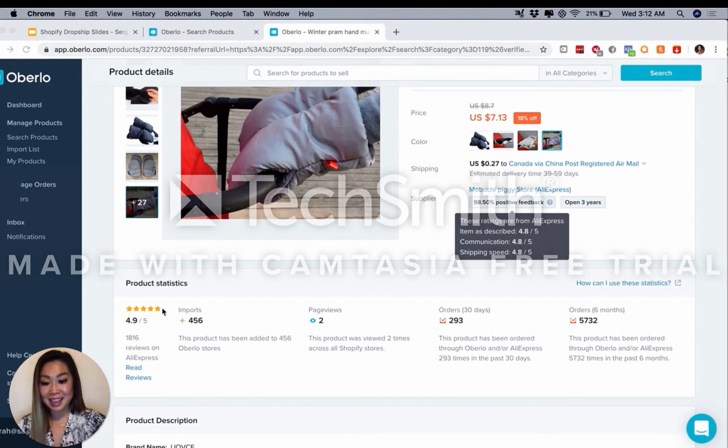So the first thing is the product rating, and this is the one that we talked about that we want over 4.5 out of 5 stars. So this item is 4.9 out of 5, and that's a great rating. So it definitely is a quality product and it fulfills our criteria.